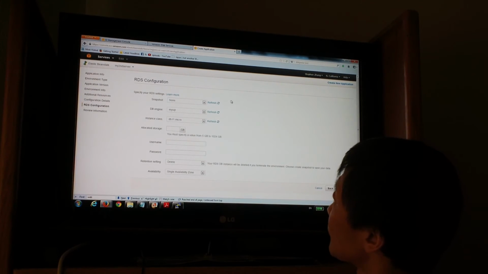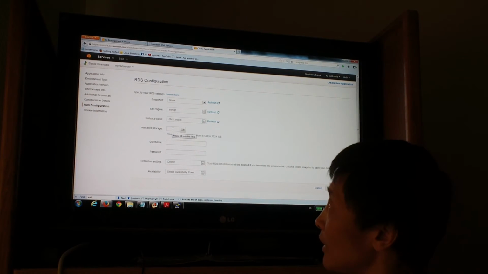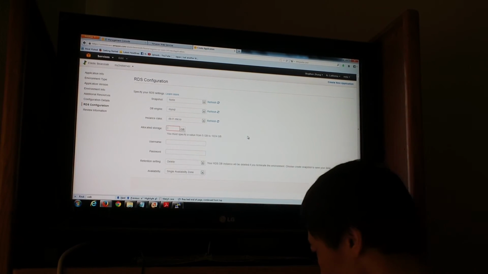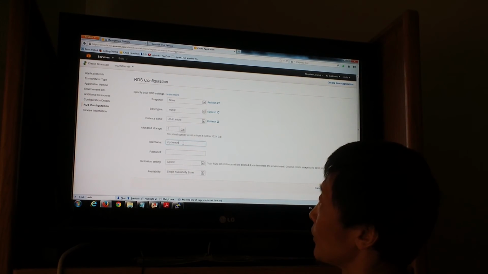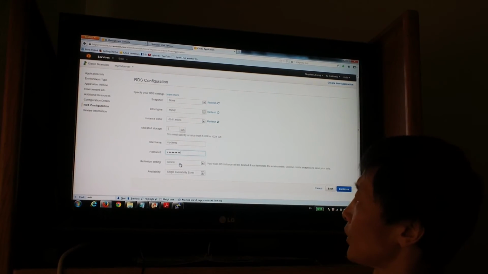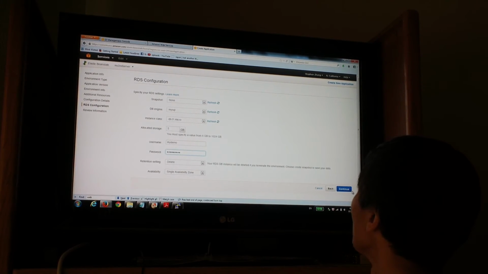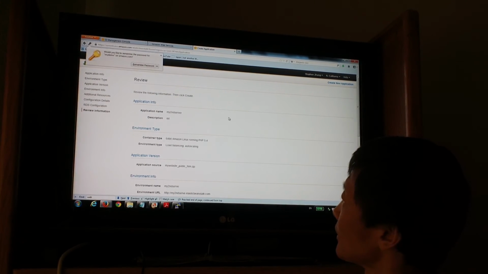Let's just fast forward here. And now it's database creation. Remember, the free tier is the smallest. Username, my demo. I really don't care. I will delete it once it's done, and also single availability zone. So this will create the RDS.